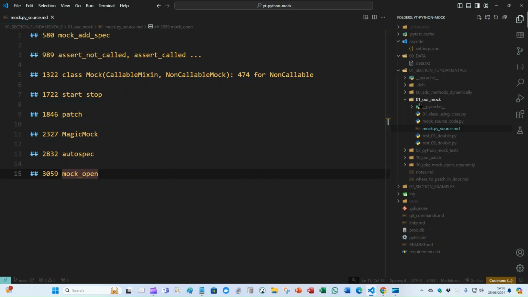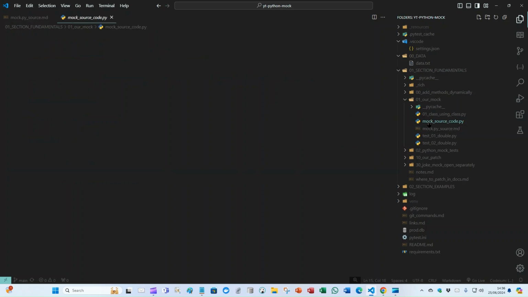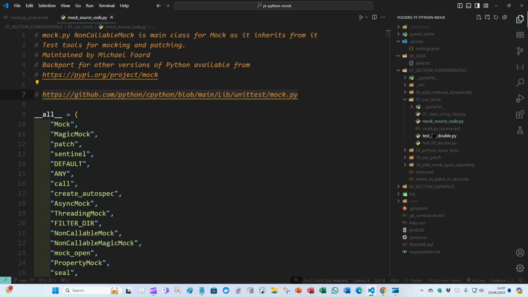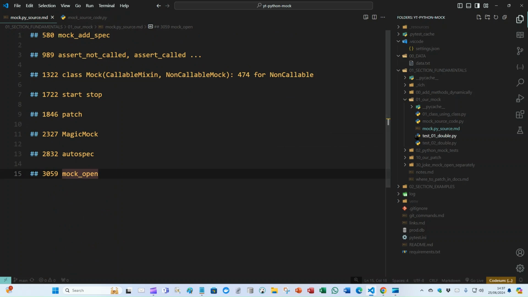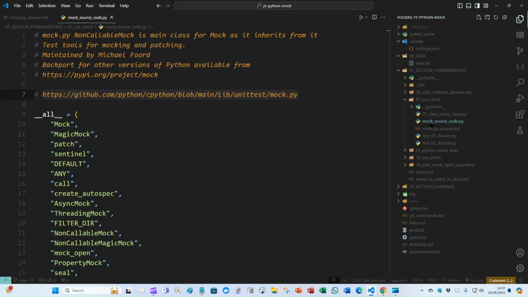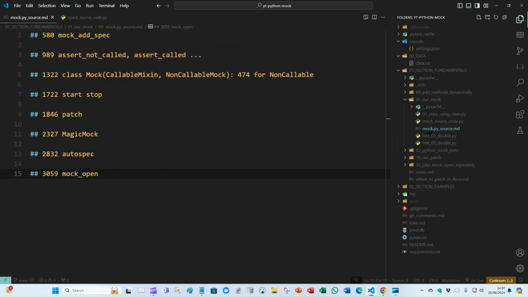If we now go back to our O1 R mock in section fundamentals, what I did was I downloaded the source code for that mock, and basically to keep it static so that I can reference the line numbers in case they've changed, we have the actual file here. So if we go into the mock source code here, we can see, for example, what is a spec.